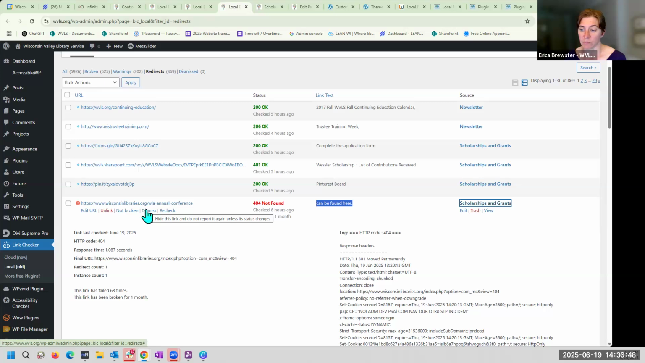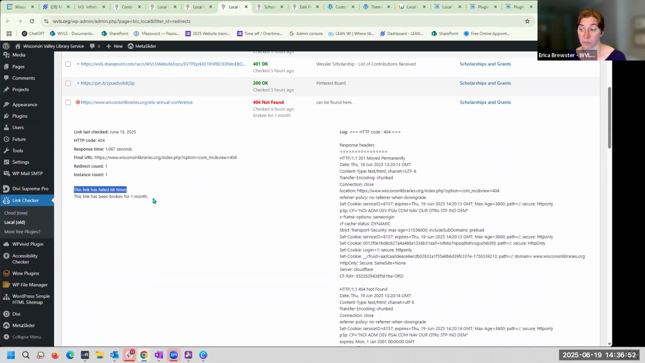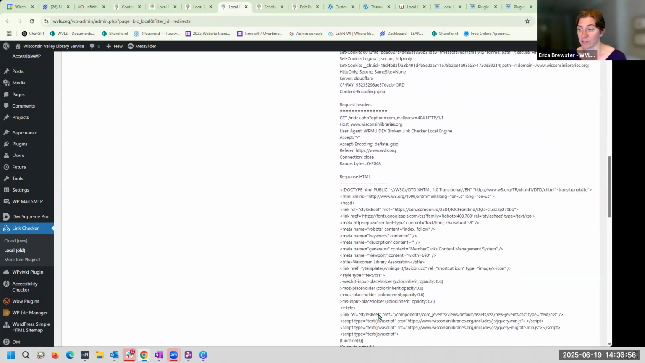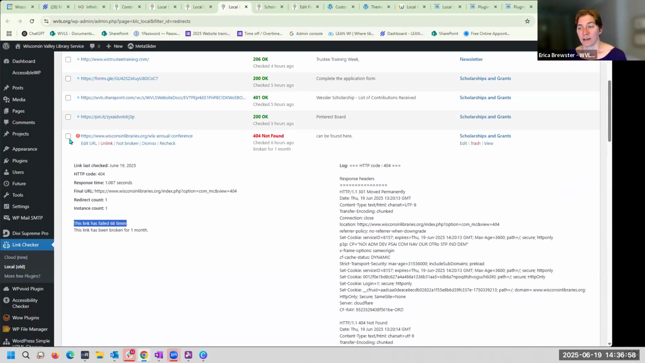If you dismiss it, it may be like this one, it says this link has failed 68 times. It has been broken for 1 month. And it'll give you some of that detail information. There's a lot of functionality here.